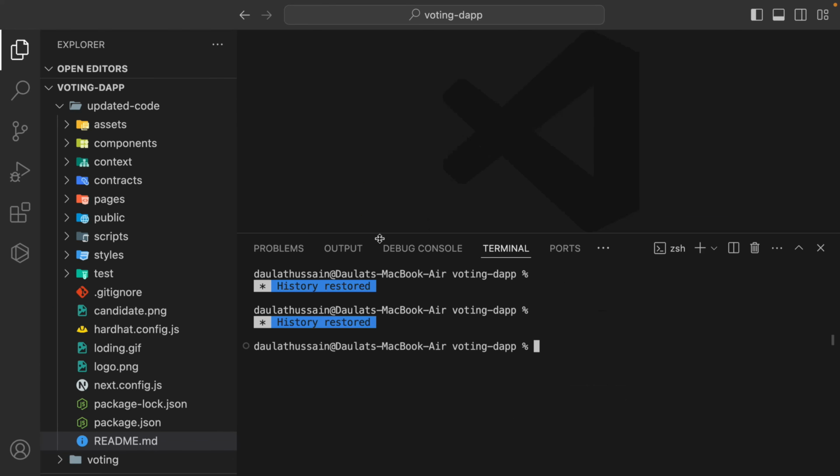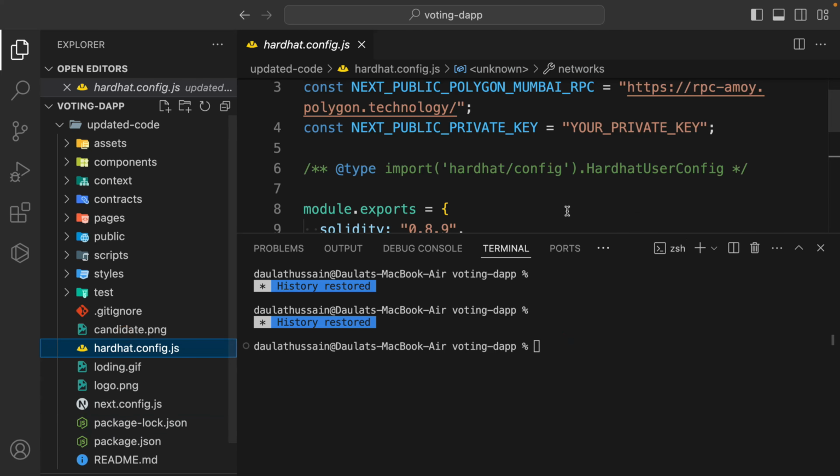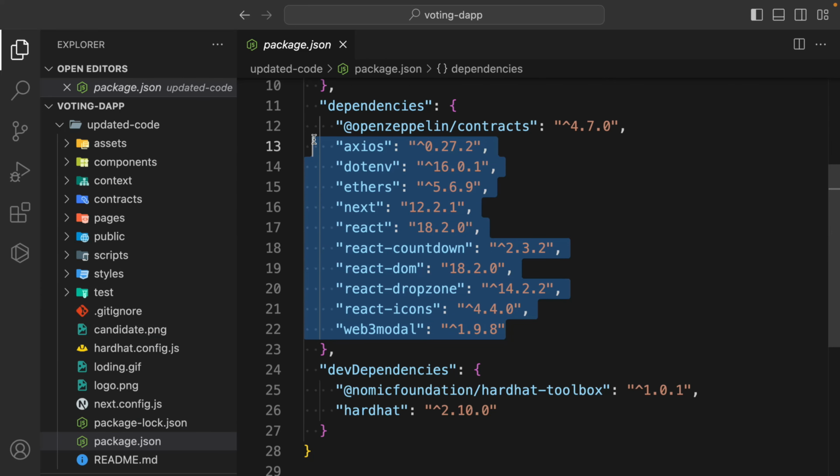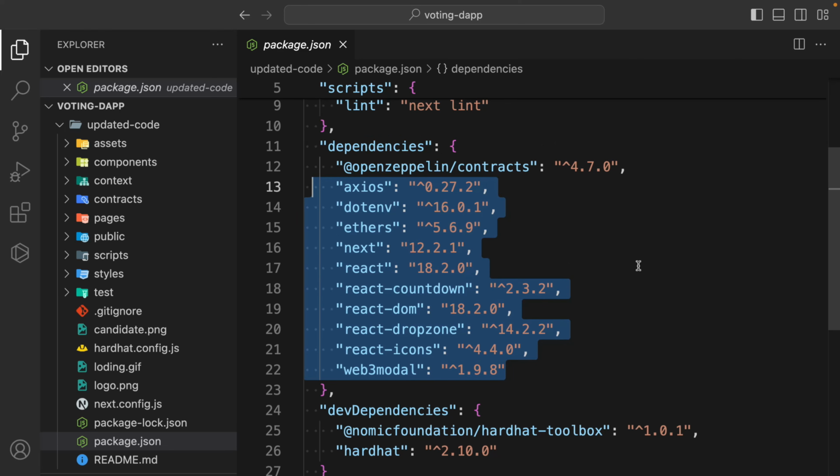Now you have to check your node version, which is very important because Hardhat is compatible with a specific node version. So if I come back to the package file, you will find that all of these packages are absolutely fine. There is no problem in that. So don't make any changes in the package version. Use the exact version we have used in the project.